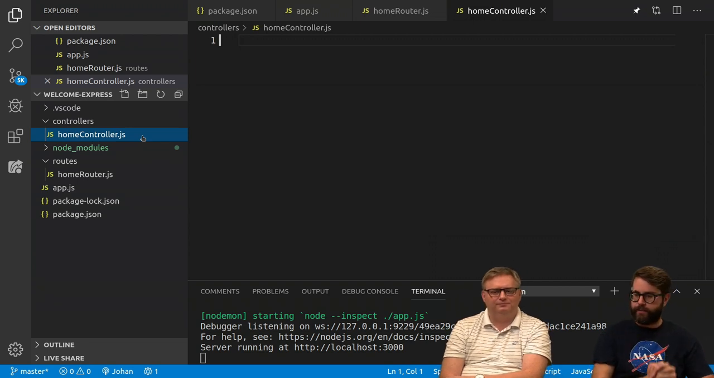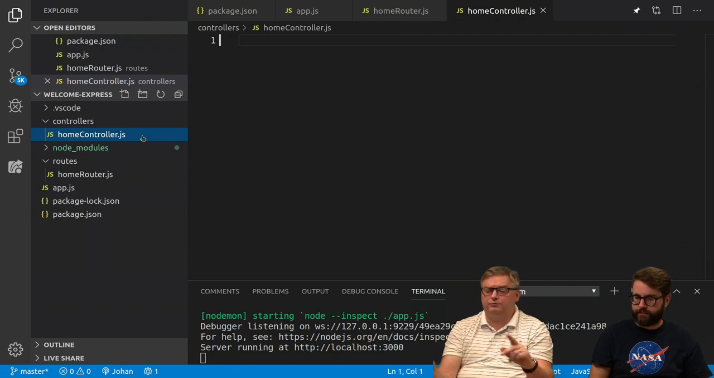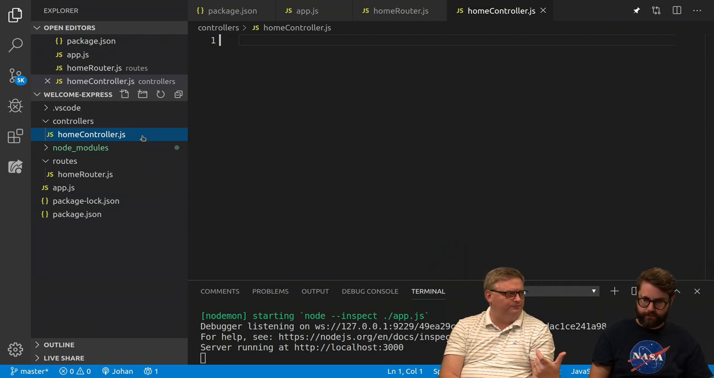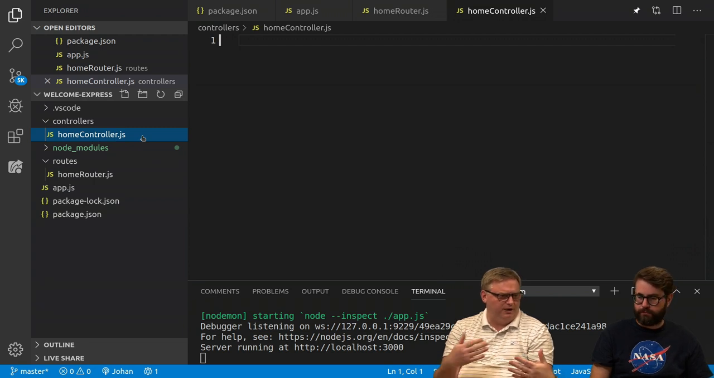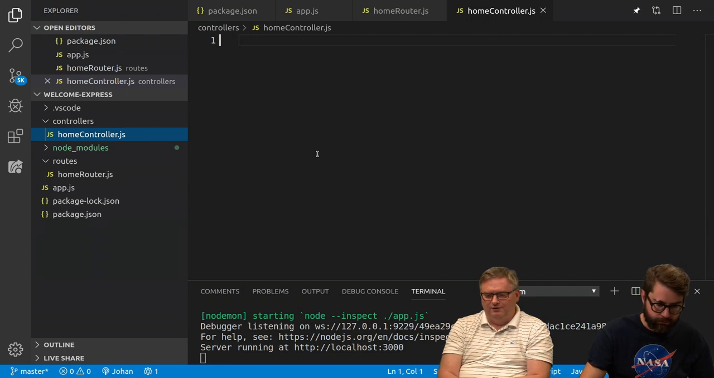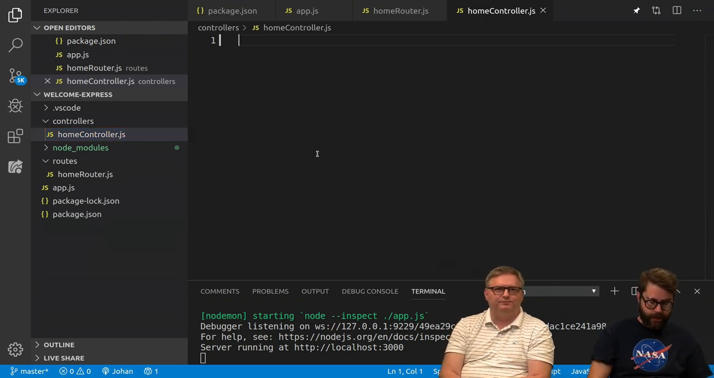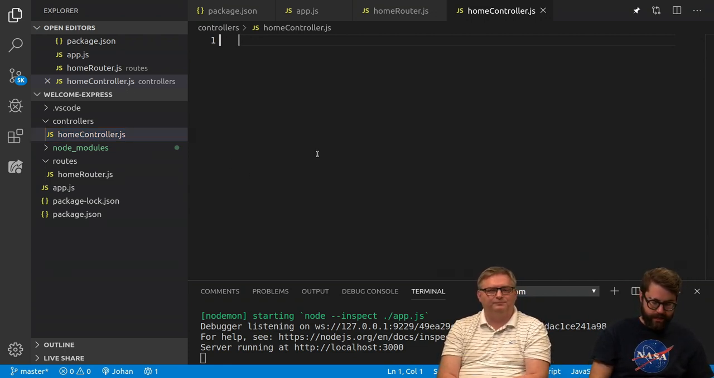What are we supposed to do in the controller? Well, the work, or point out, so to speak, the right view to show. Yep. So we need a function that can be associated with a route. So it's the start page. What do we usually name start pages? Index. Yep. Create a function named index then.